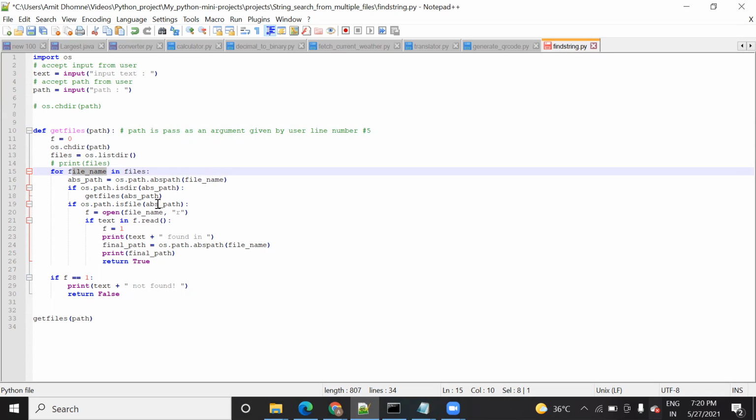Okay, you will get that file name. Otherwise, if the data is present in that file, it will open that file in read mode. It will check if the text is in f.read. If it's there, then it will make the change: it will assign f equal to 1 and print that the text was found.